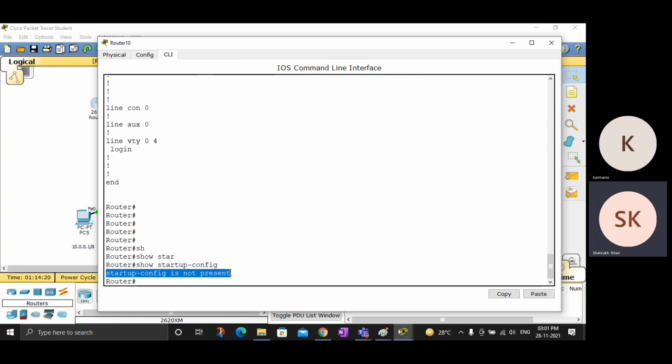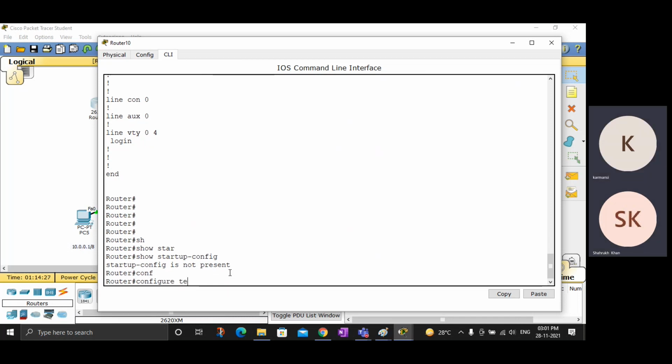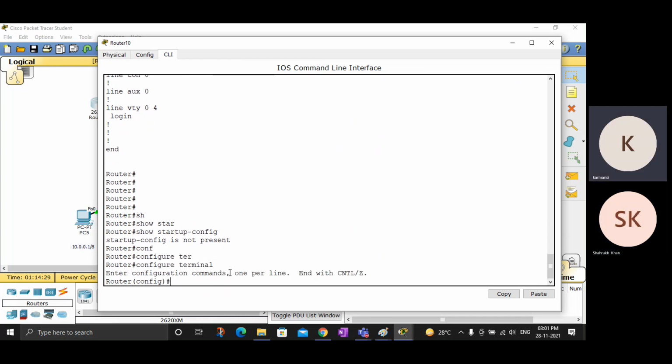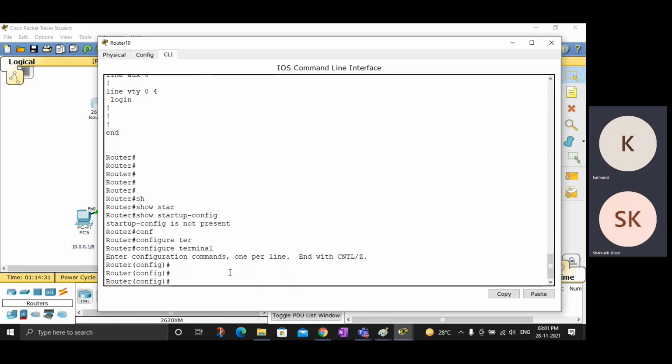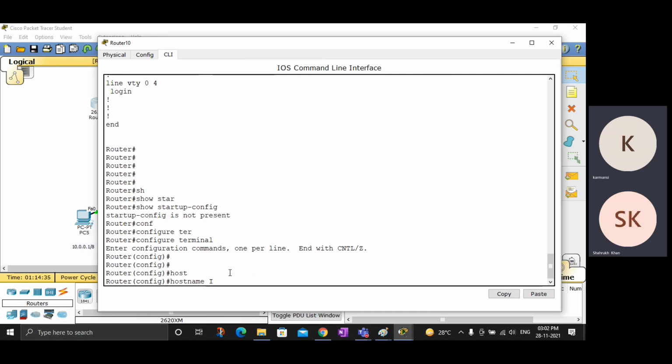Okay. So for now, let's go to configuration terminal using the command configure terminal. And I want to change the host name. So the command for that is hostname, and whatever host name you want to set.